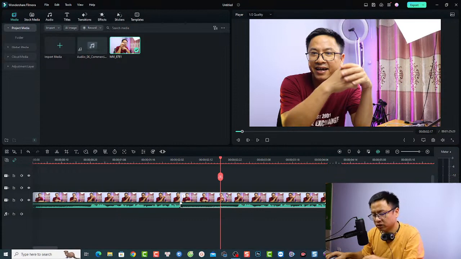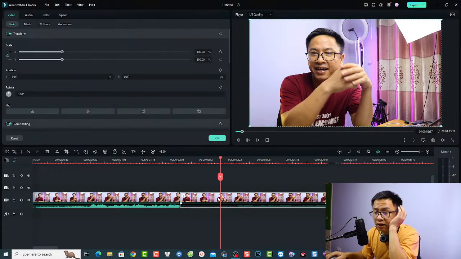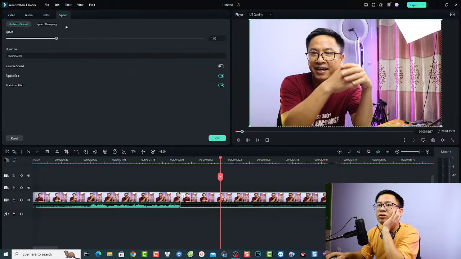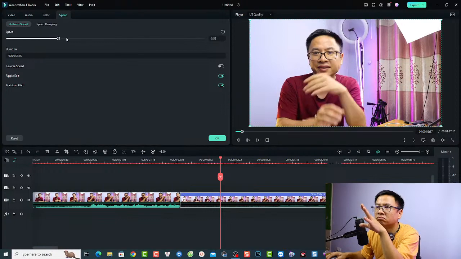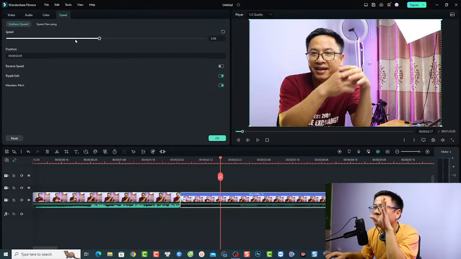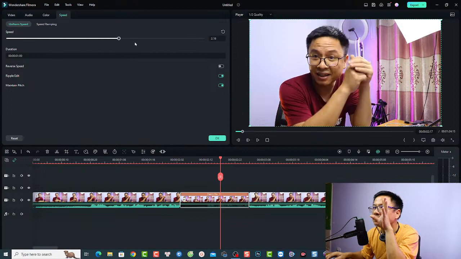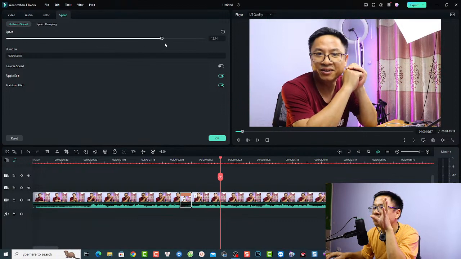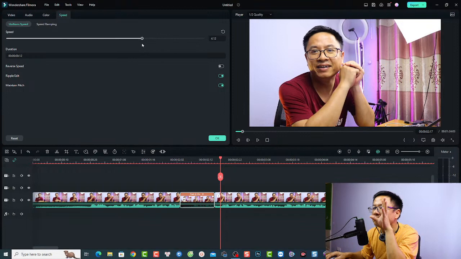So at this section I can mute the audio, and I can double click here and go to the speed, and we can have the duration and the speed. We can increase the speed right here. Okay, and if you want a quick flashback, you want to increase the speed by 5 times, maybe 4 times, and check this box, reverse speed. Okay, and now we have the option.